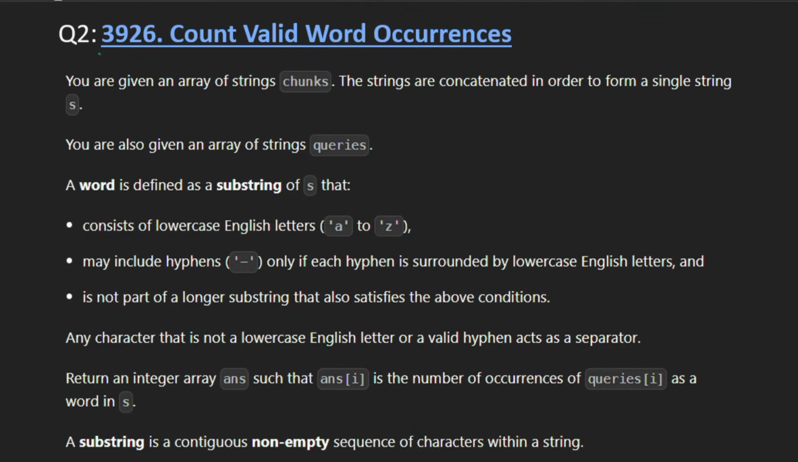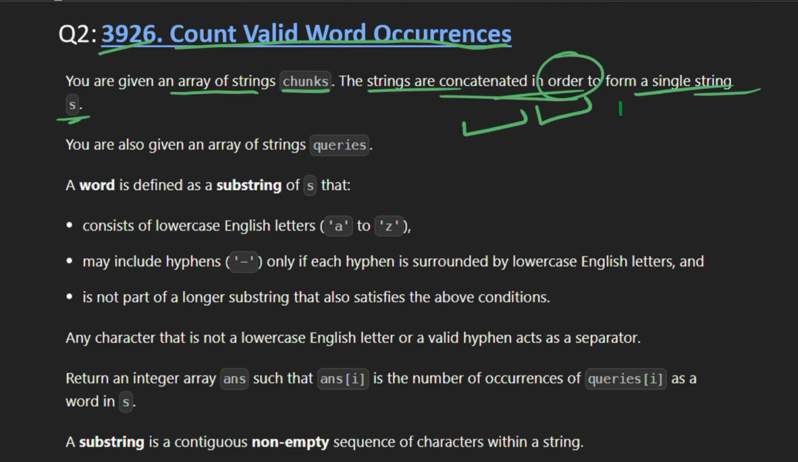So question number 2 is LeetCode 3926, which is Count Valid Word Occurrences. So basically in this question we are given an array of strings named chunks, and the strings are concatenated in order to form a single string s, right? So we are given different chunks, and then we'll concatenate all these chunks and make a single string s.